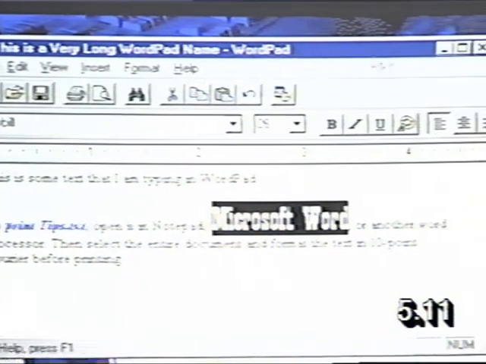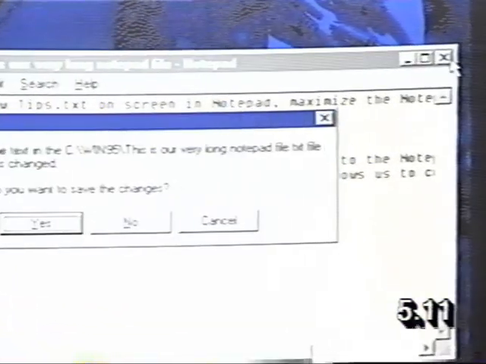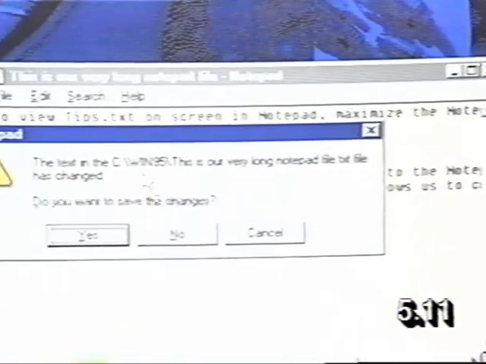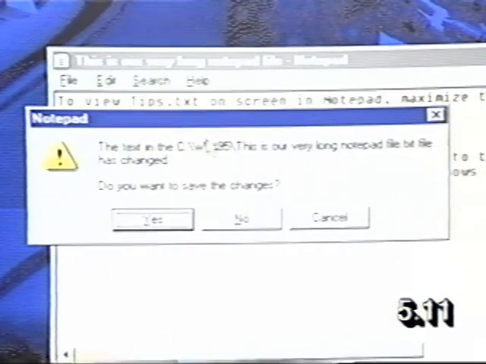Let's close down Wordpad and close down Notepad. Since I made some changes in Notepad since I last saved it, I'm being asked if I want to save my changes. I'm going to select Yes, otherwise I would lose the change of cutting the text. We've learned quite a bit about working with Windows 95 applications. We're now going to look at how we can print out our documents, as well as how we would view these long document names at an MS-DOS prompt.